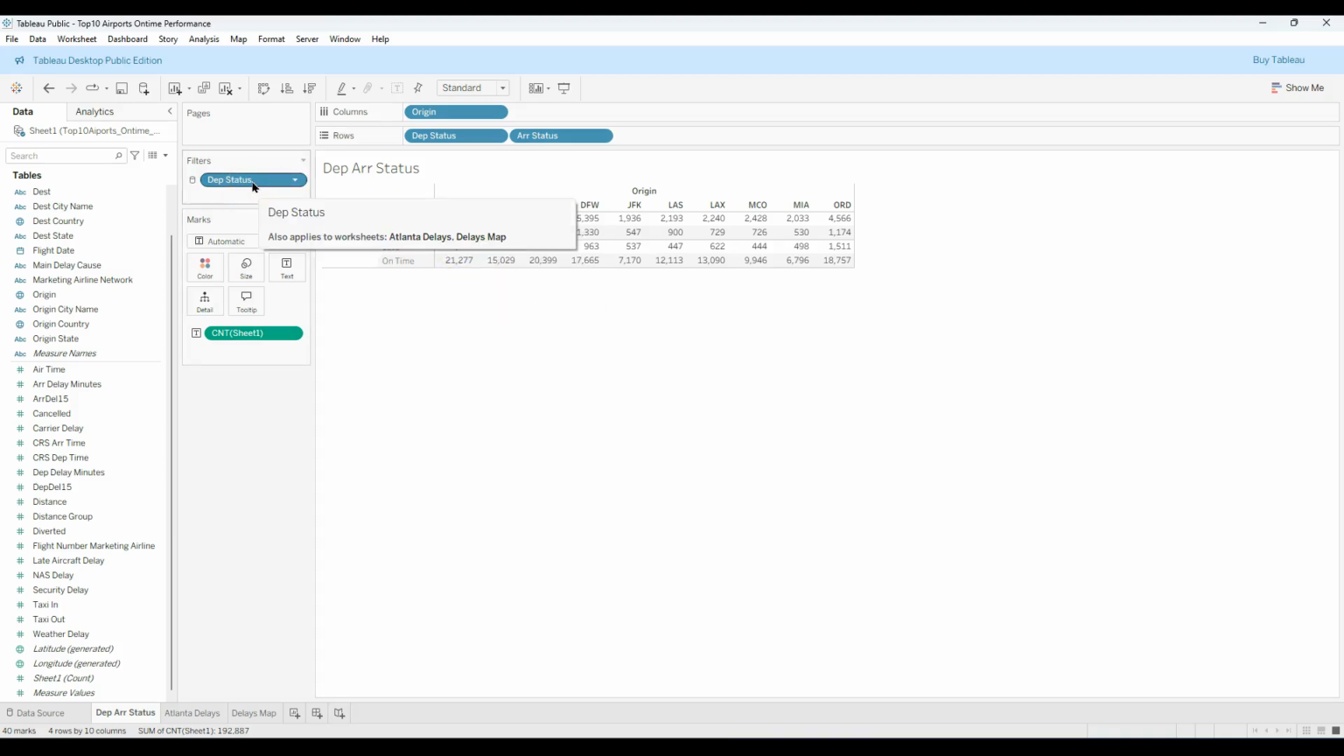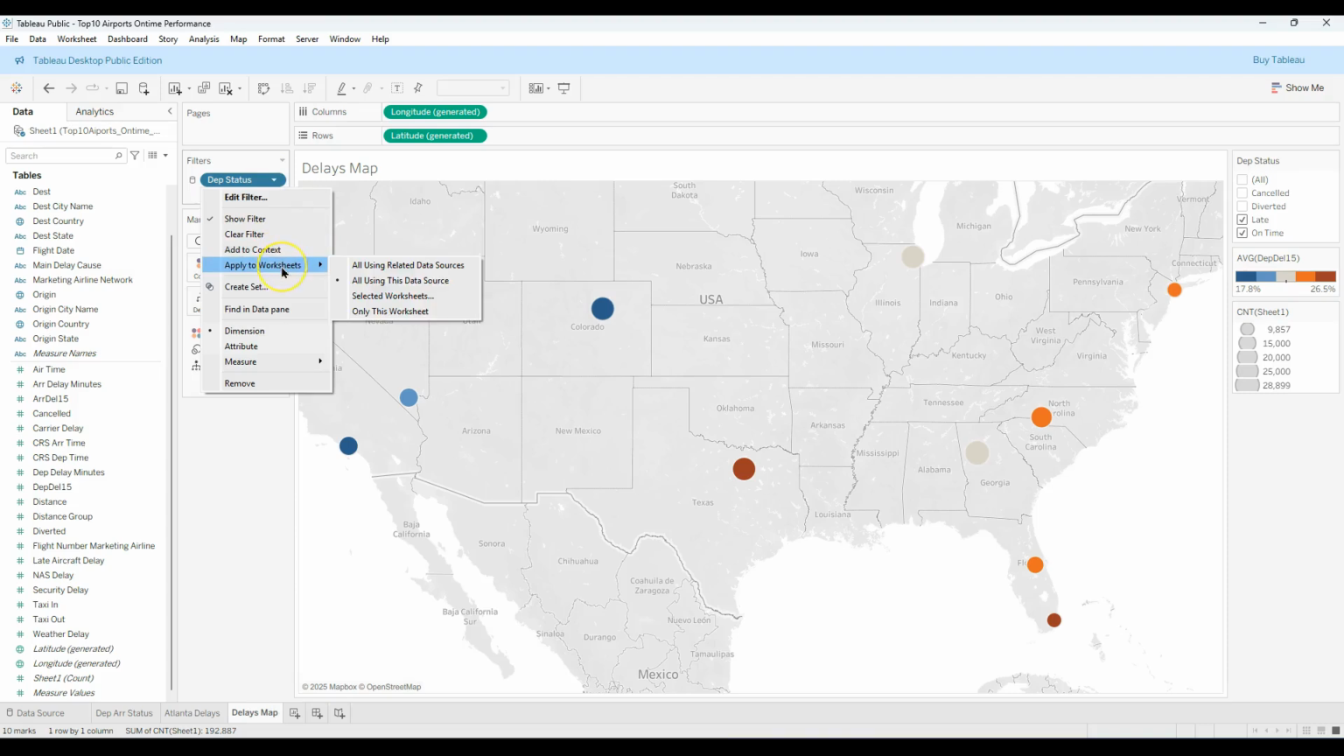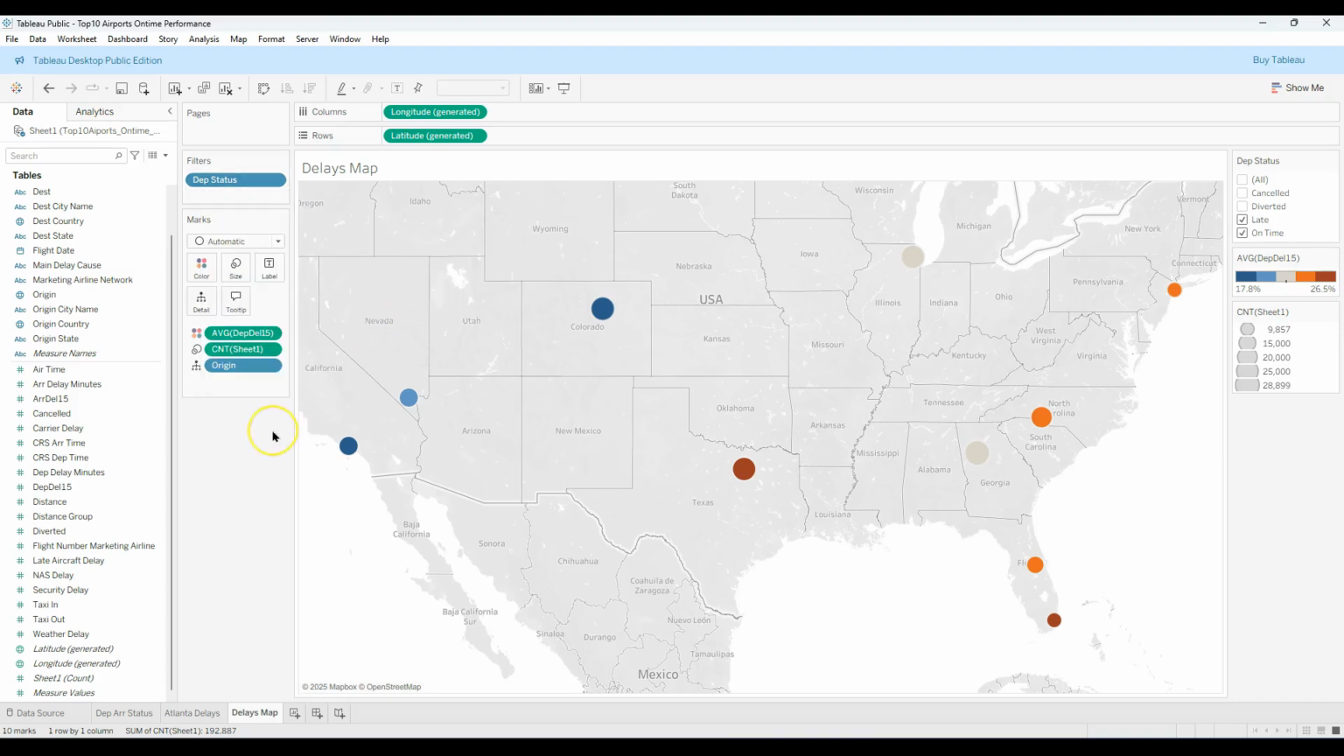I can change it back to that default if you would like to by going back to the departure delays map, and then you can go back and select the drop-down caret again, apply to worksheets, and then you can change it. I'm going to go back and use only this worksheet again. And now it's only going to apply just to this worksheet.